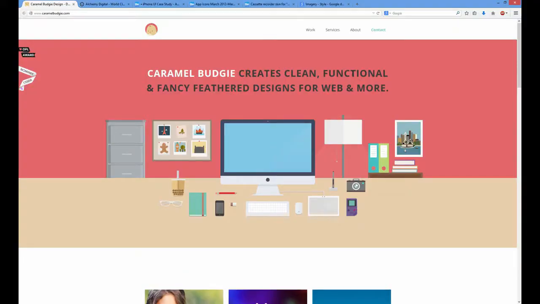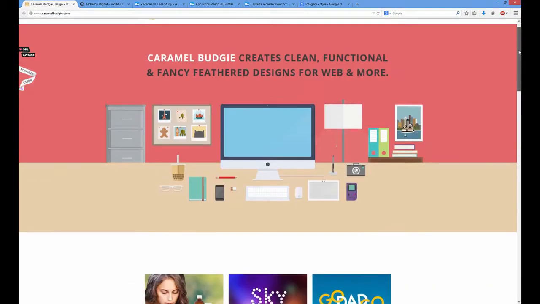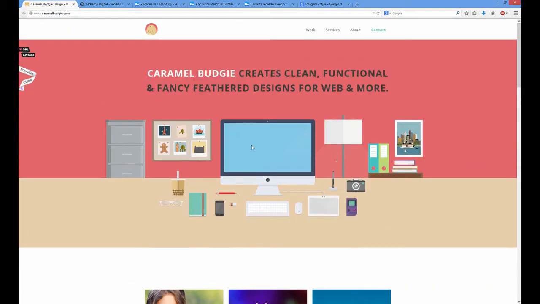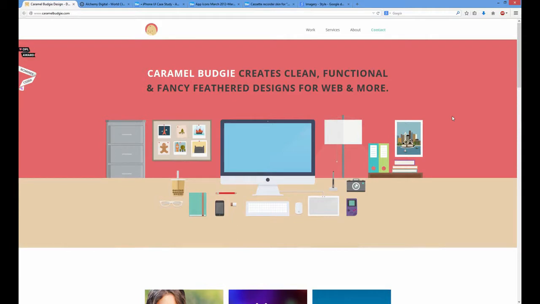CaramelBudgie.com. As you can see, this follows all the rules. We have a big sans serif headline, several illustrations made in the same flat style, and faded pink, I'd say, for the background. Notice the cream desk too. There's no wood pattern on it, no shadows, no extra details.